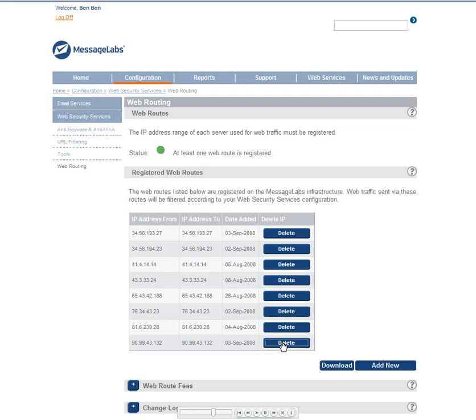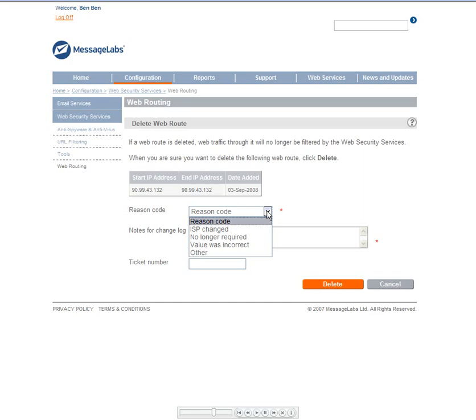To delete a web route, select the Delete button adjacent to the relevant IP. You are provided with a selection of reasons and a notes field for inclusion into the changelog to monitor and track changes to the web security setup. Once the action, and in this case delete, is selected, the change will propagate and be live on the messagelabs infrastructure within 5 to 10 minutes.